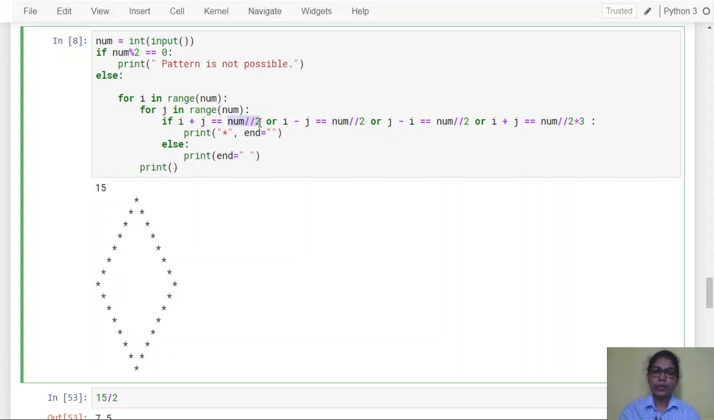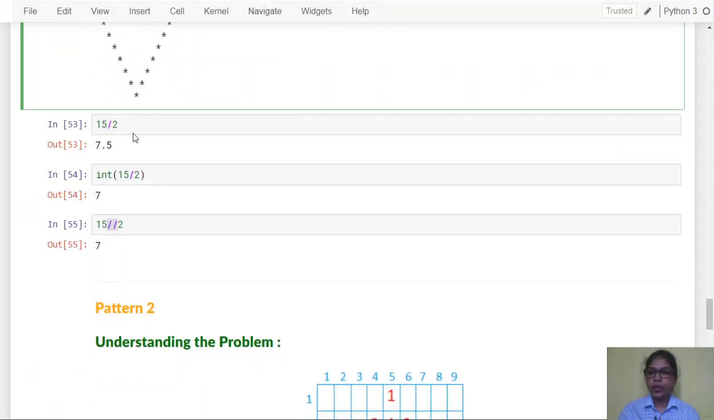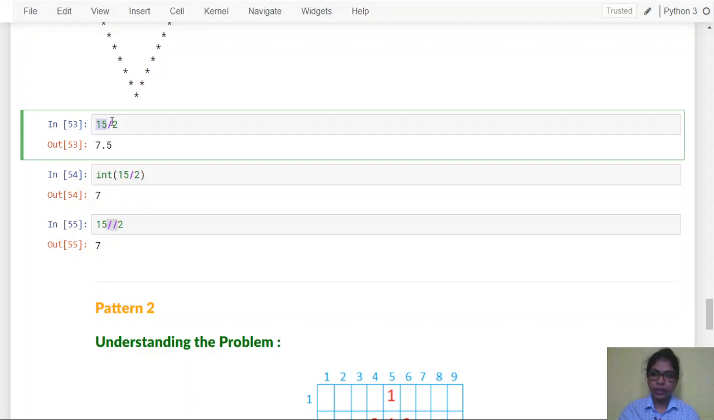So in Python we will have one floor division operator. First we will see what that floor division operator is. Here, if we have 15 and we divide that 15 by 2, you will get a floating point number like 7.5, and if you want only the integer part of the quotient, you have to convert that quotient explicitly into an integer.